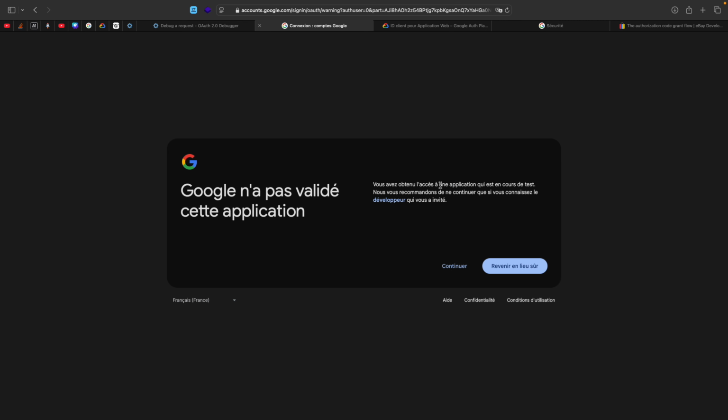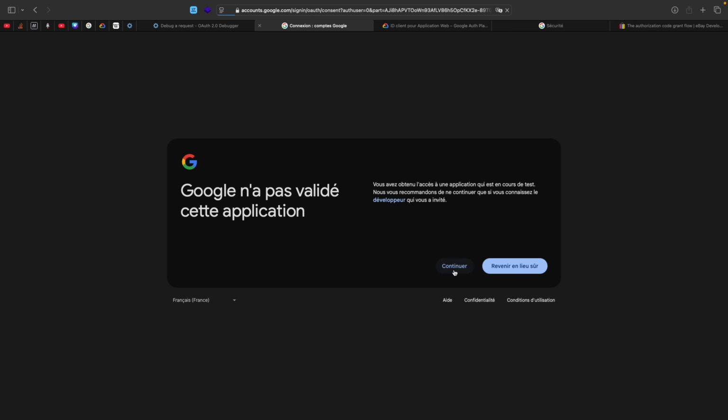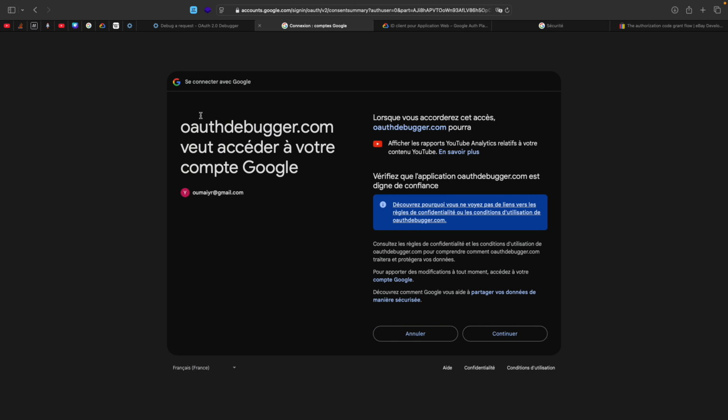So first it's going to say that you are accessing an application that is in test mode, okay, which is not validated by Google, and that I should stop if I don't trust the developer, which is me here, okay. So I'm going to say continue. Then this is the grant screen that I was talking about.